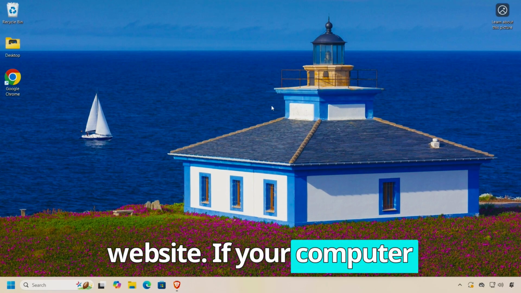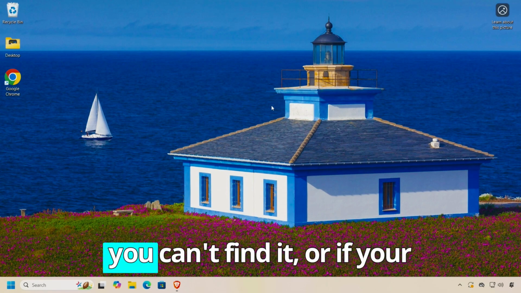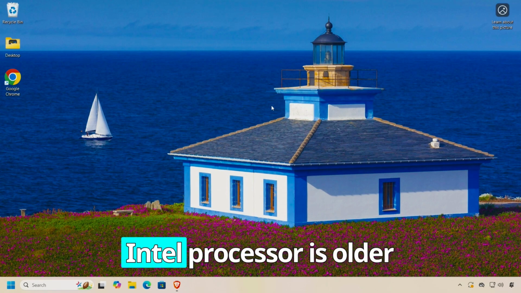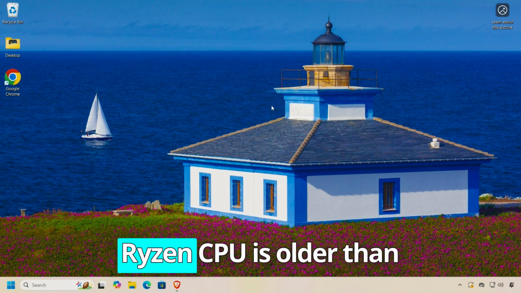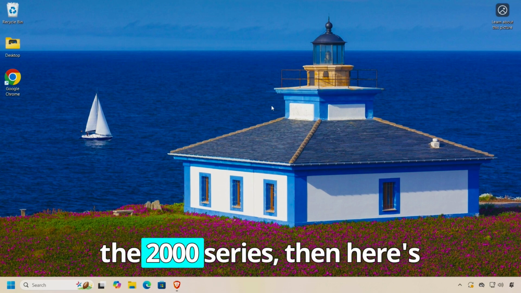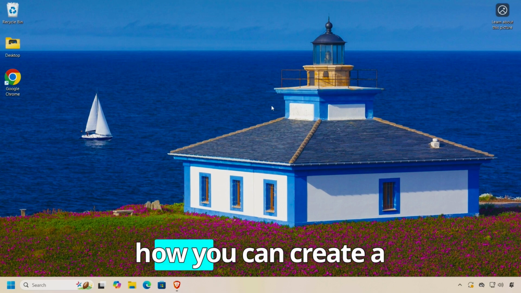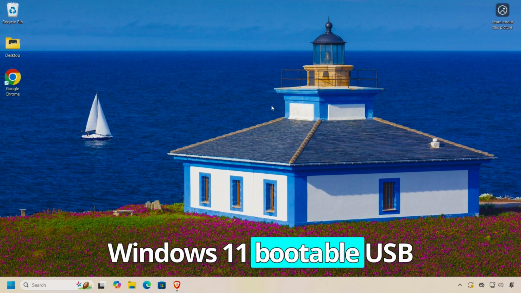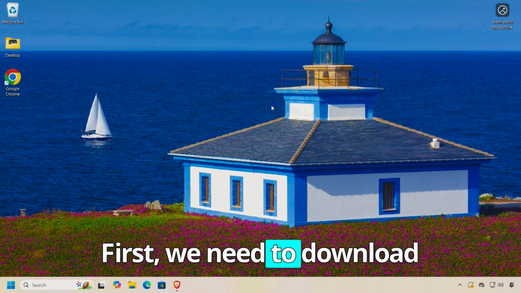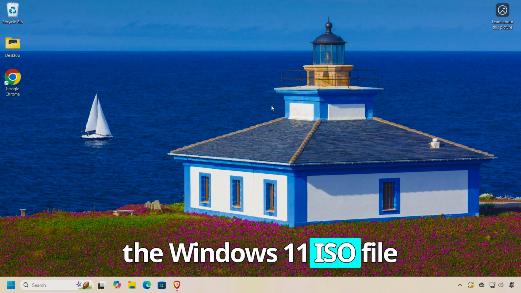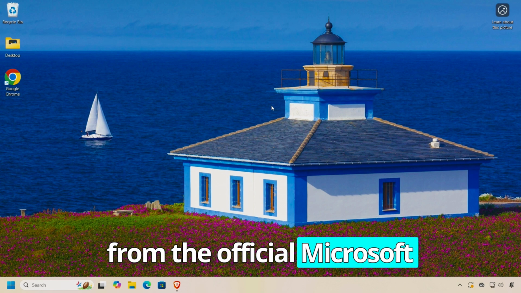If your computer doesn't have TPM 2.0, or you can't find it, or if your Intel processor is older than the supported generation, or your AMD Ryzen CPU is older than the 2000 series, then here's how you can create a Windows 11 bootable USB media. Let's get started. First, we need to download the Windows 11 ISO file from the official Microsoft site.